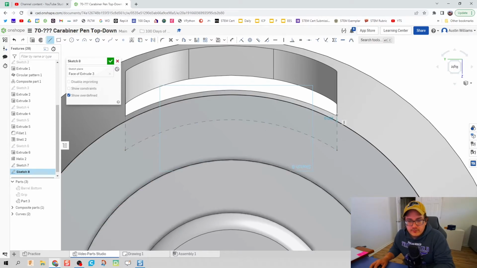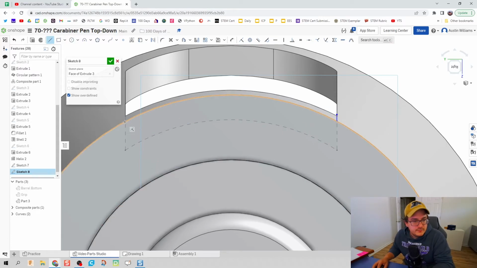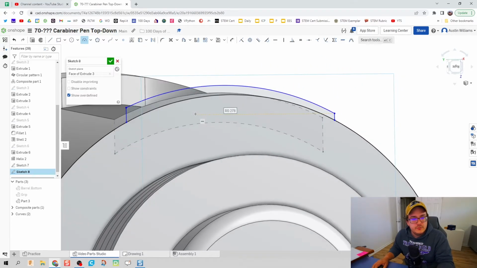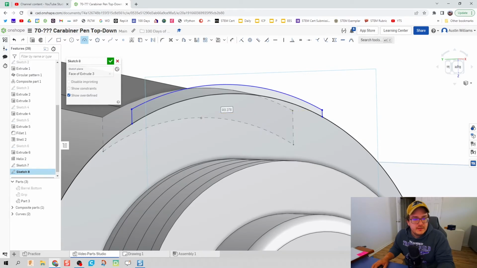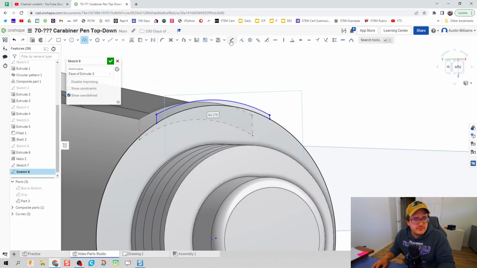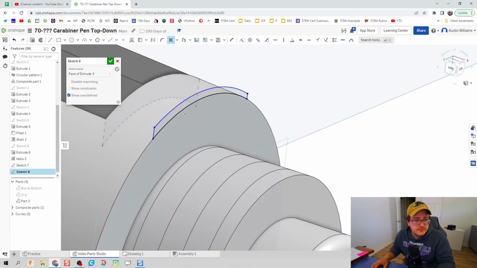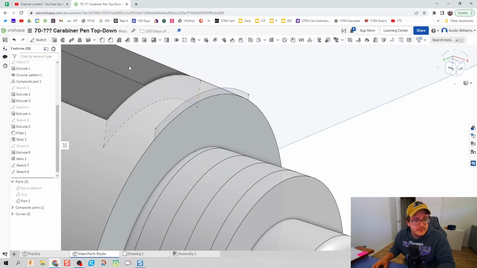So that we have a profile to loft to here in a second, what I'm going to do is just draw in some geometry that allows me to complete this profile. Doesn't really matter because we're going to use it as a remove tool. So it doesn't really matter what the top arc looks like, as long as you have a profile to go to another profile. Hit the green check mark.